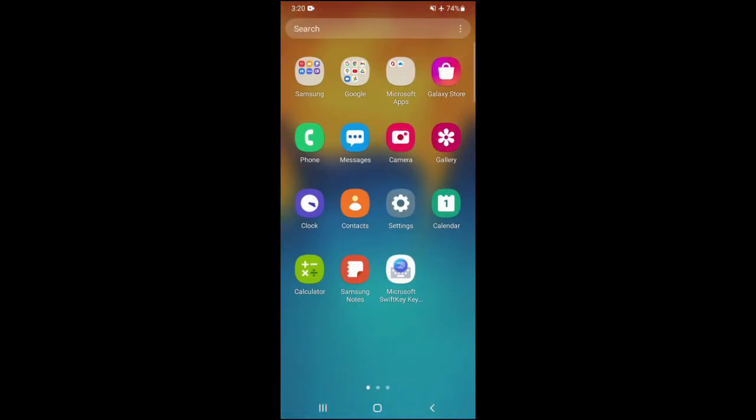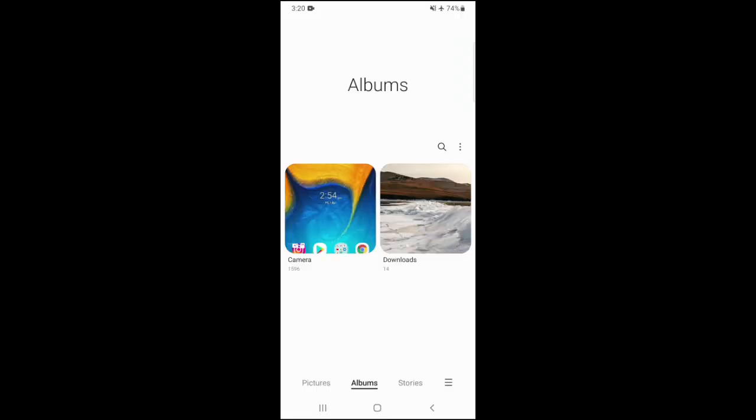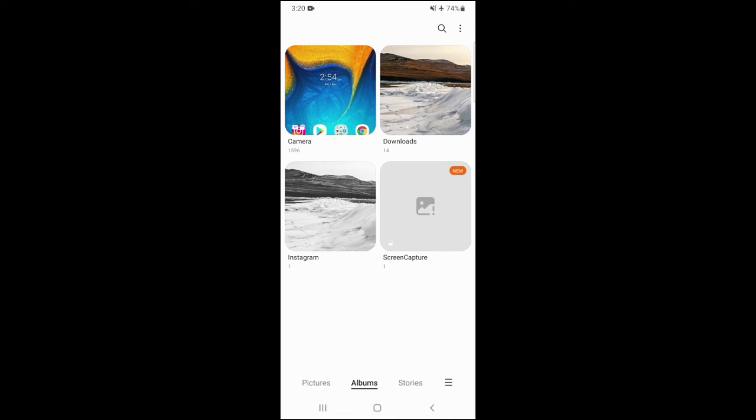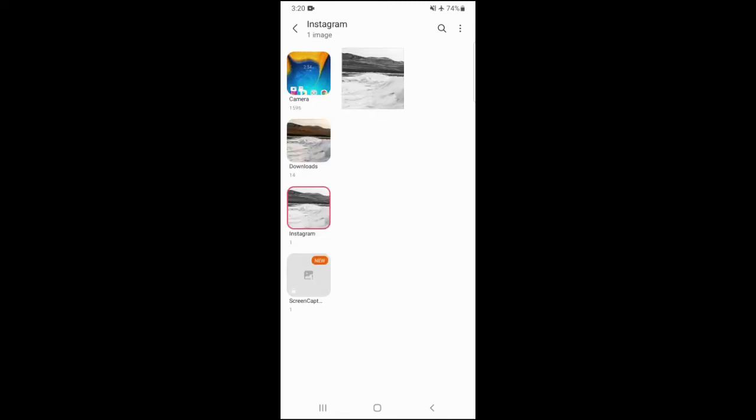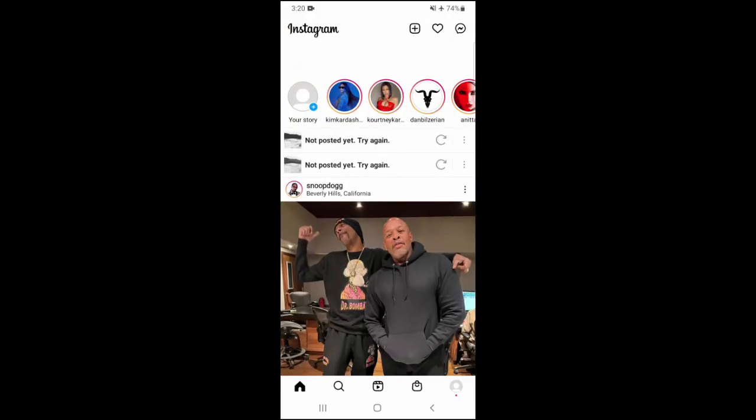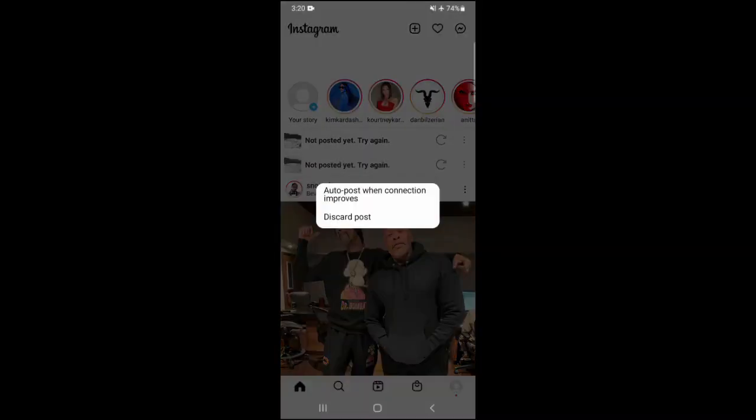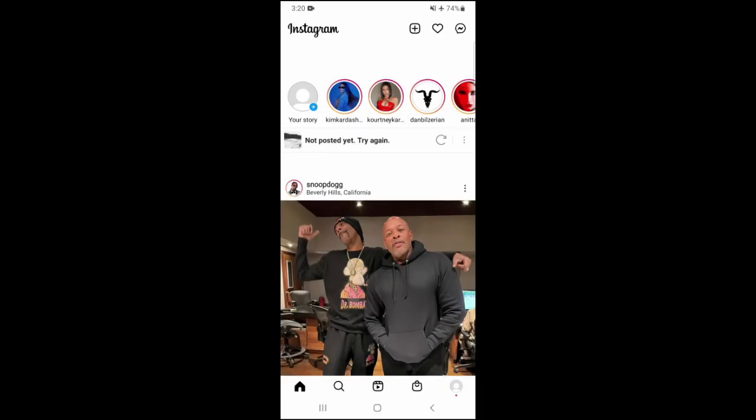You'll see when you go to your gallery, it took its time there, but it just saved a copy of that photo. Now you can download this photo and move it anywhere you like. Go back to Instagram, then click on discard post and it won't post it to your profile.